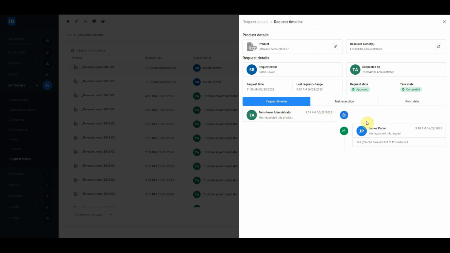In the request timeline, we have updated these user cards so it matches the design. For this particular product request, we can see it was requested for Sarah Bowen and requested by the Tools Forever administrator. And we can also see that James Parker has approved the product request. Let's navigate to the Task Execution tab to see the further details of these updates.